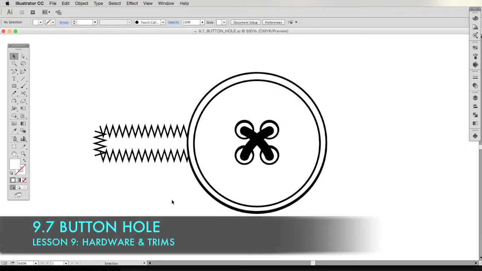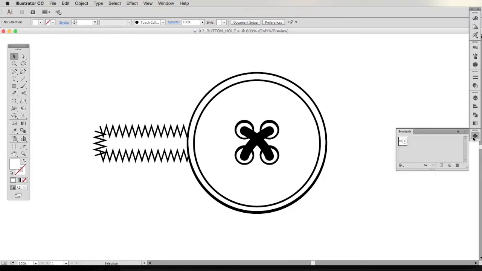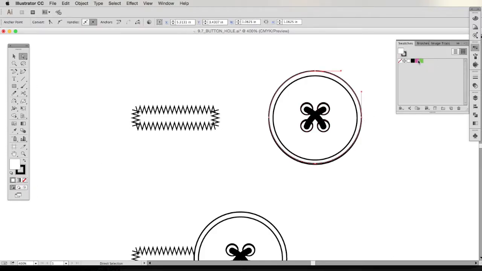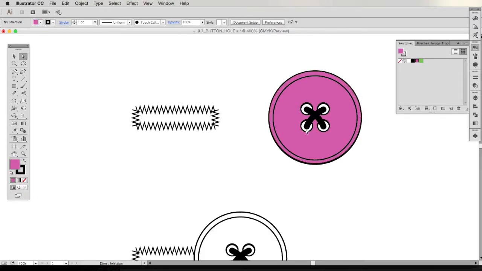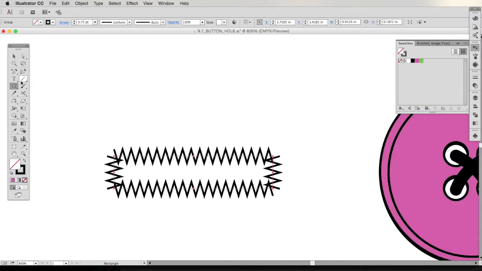In this tutorial, we are going to use the zigzag effect to create a buttonhole. So now we remember from previous tutorials how to create our button that has a compound path. And remember, with the compound path, that will allow us to color in the button itself, but leave the white space, or the space that should be punched out, for the buttonholes.